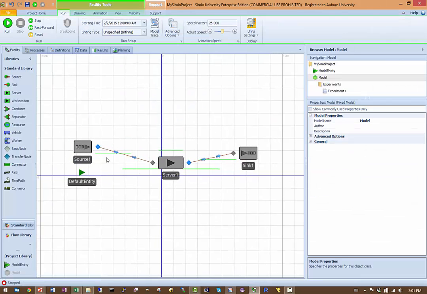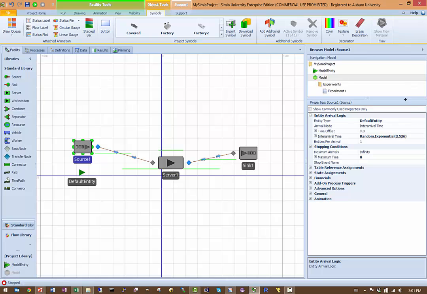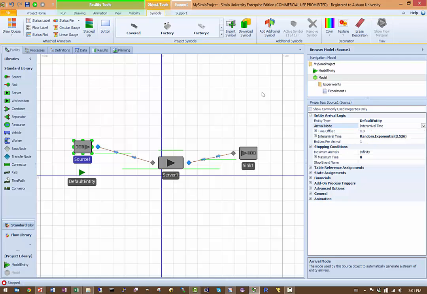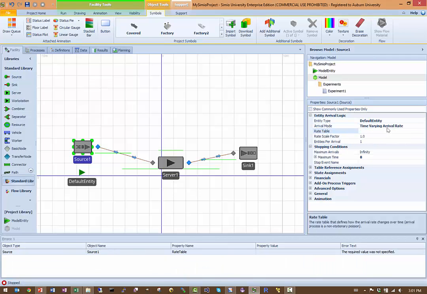So we can go back, and if we look at the source instance, one property is the arrival mode, and we have used inter-arrival time to model a stationary process. Another option is the time varying arrival rate, which is exactly what we want. And when we select that, we see now we have an error saying we haven't specified the appropriate rate table.